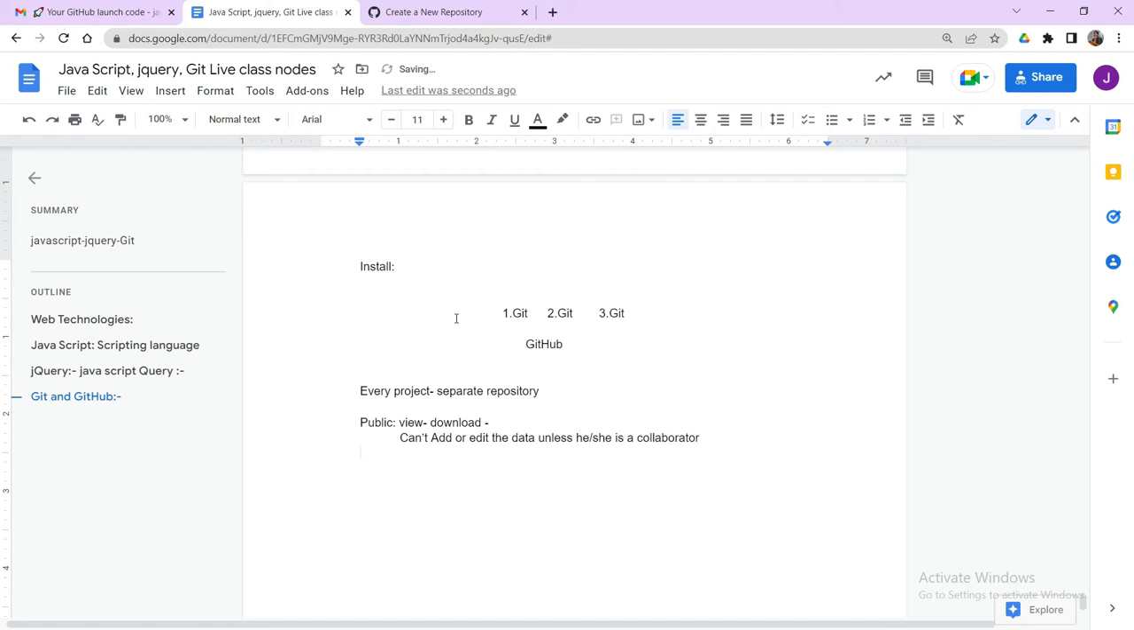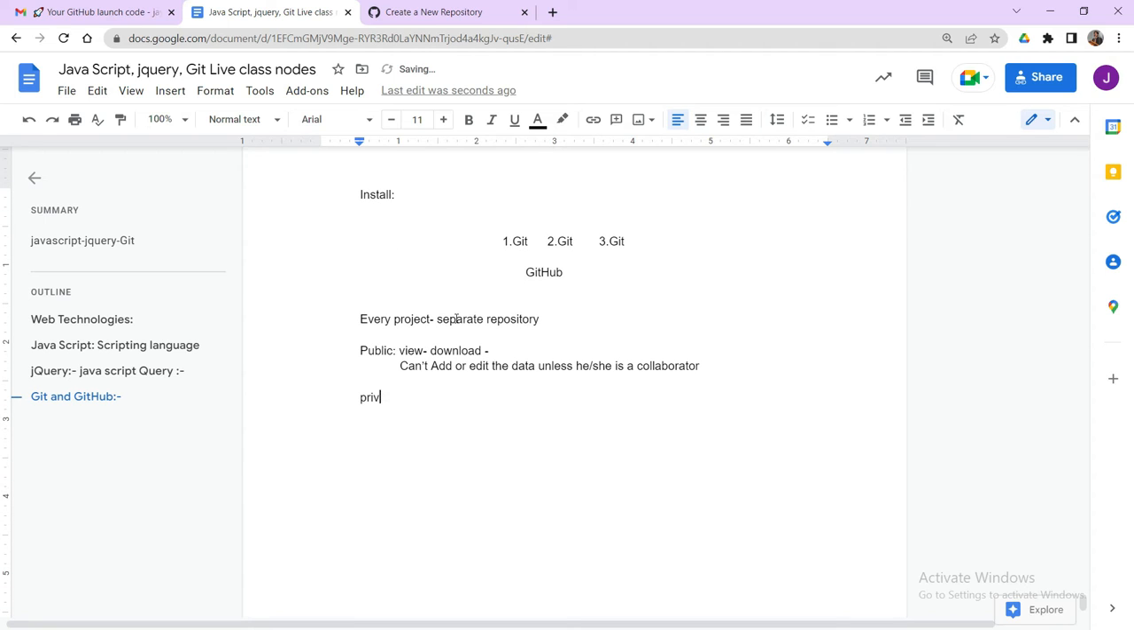He or she is a collaborator. That is the advantage of public. If you set it as private, it is not possible for a third person to view it, and it is not possible to download it either. But he can't add or edit the data unless he is a collaborator. If he is a collaborator, then definitely he is going to add the data.